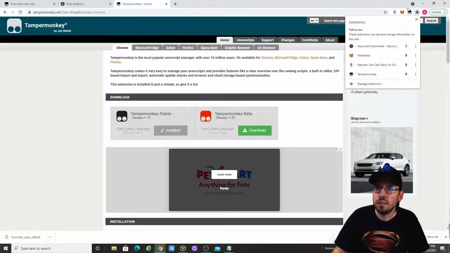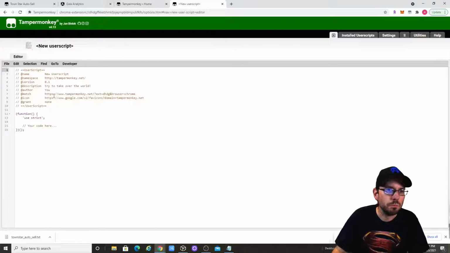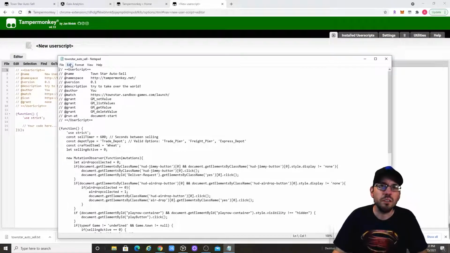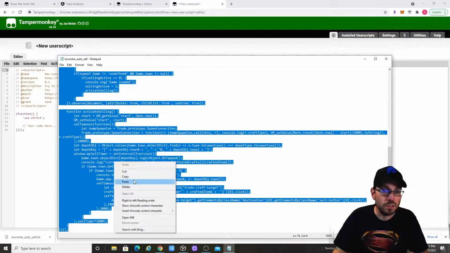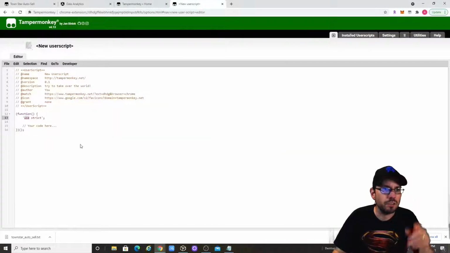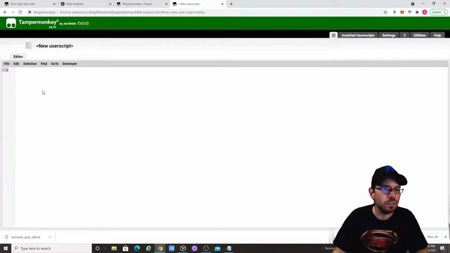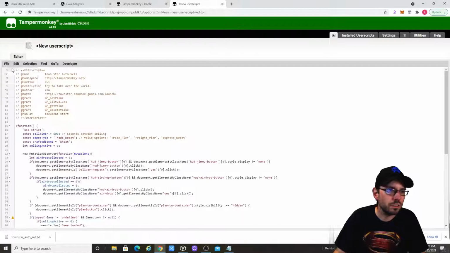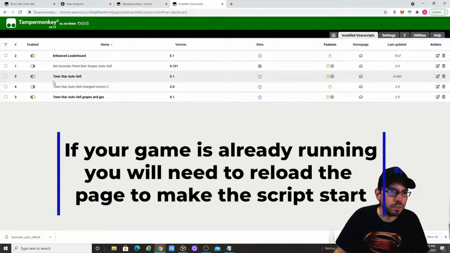Click on your extensions, open this, and come down to here to create a new script. And it will open this up. Then you come back to your text file in Notepad. And in Notepad, you can go to Edit and select All. And then say Copy. Come back to TamperMonkey. Highlight all of this. Delete it all. And then hit Paste. Then you can say File, Save. And here it is, Townstar AutoSell. It will automatically turn it on.